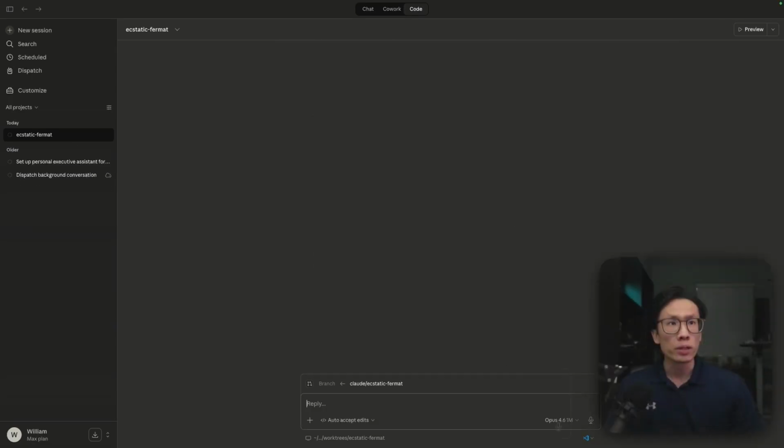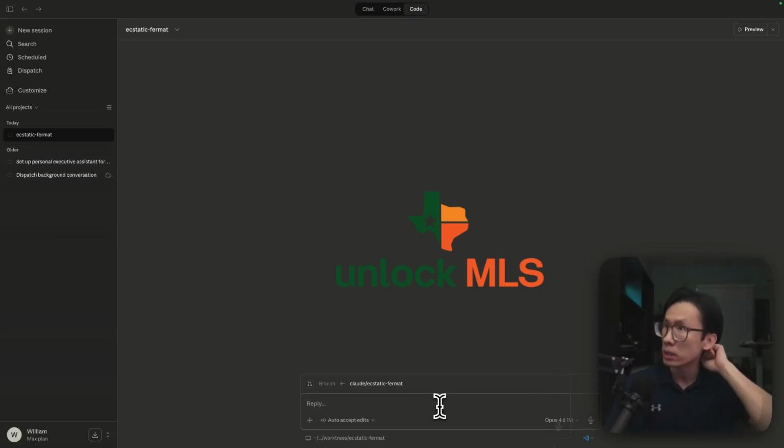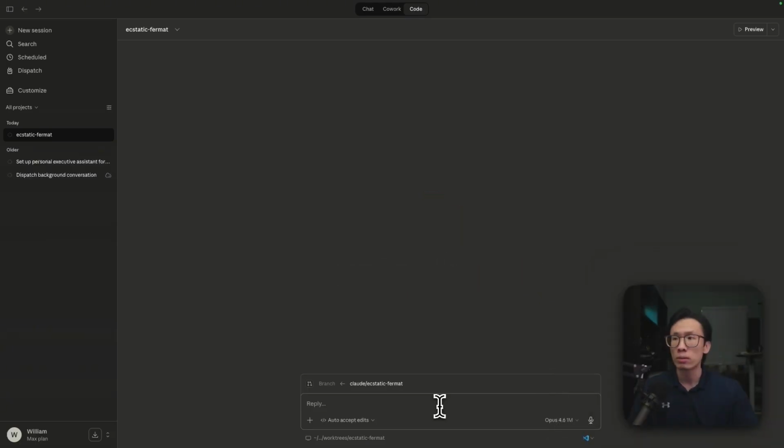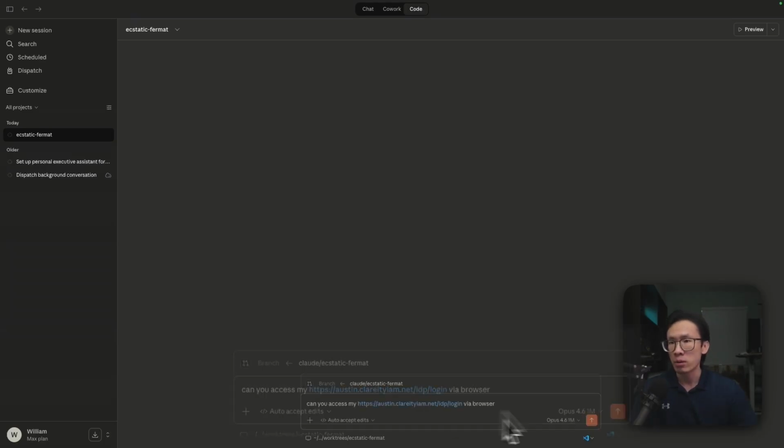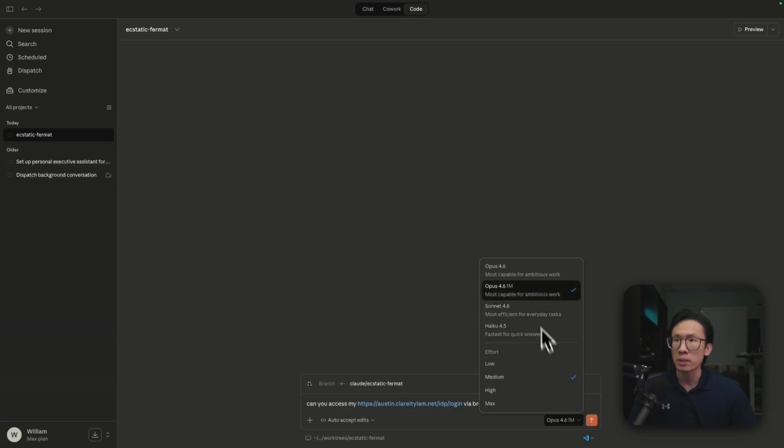Okay, so the next thing we're going to do is ask it to get onto my MLS and start searching for the showing instructions for these properties. I'm going to make sure it can access my Matrix via browser, and I'm going to select the right model. The right model is going to be Opus, because this is the initial work, and I would rather use the most advanced model.